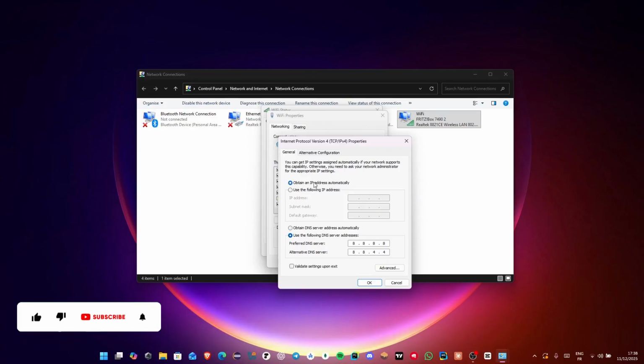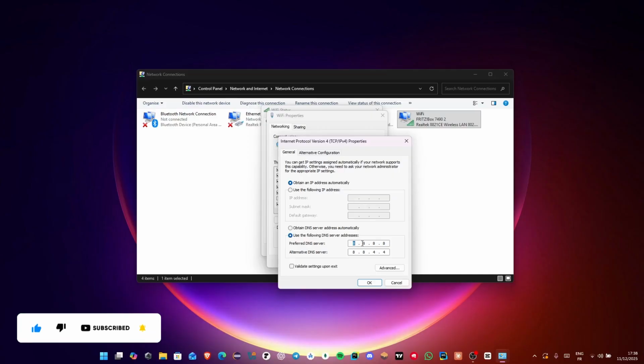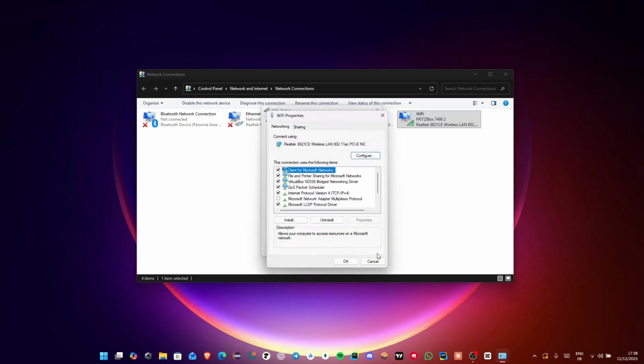Under that, switch to Use the following DNS server addresses and set Preferred DNS 8.8.8.8 and Alternate DNS 8.8.4.4. Click OK to save it.